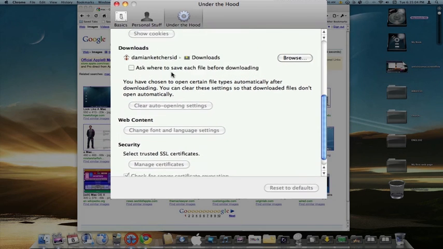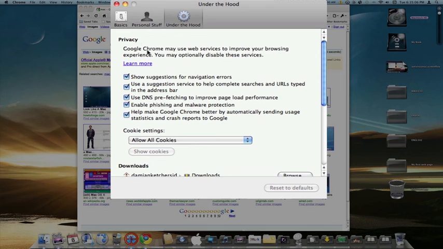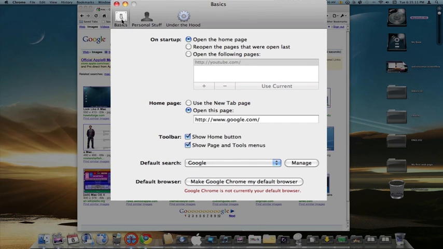And these are all grayed out. I'm not sure why they're grayed out. There are a lot of options that are grayed out. Hopefully they will come soon.